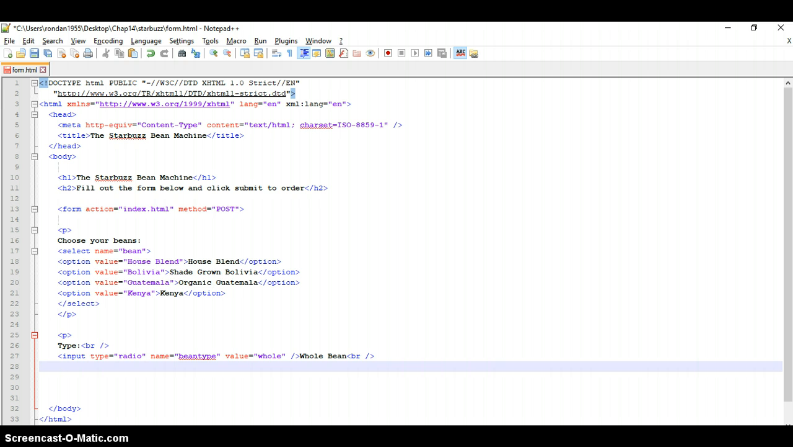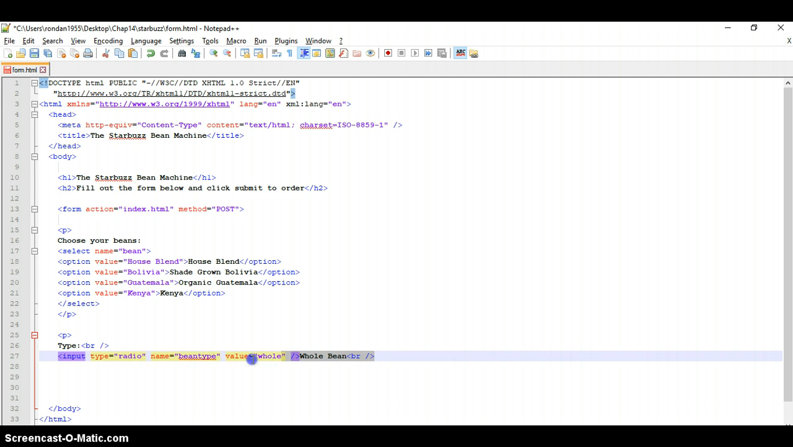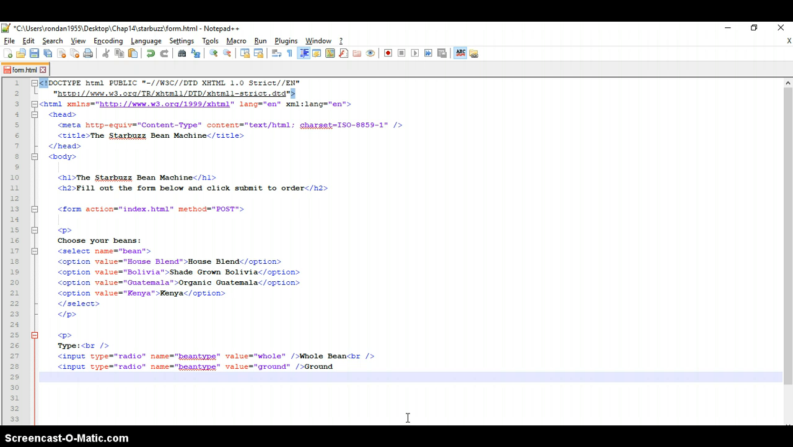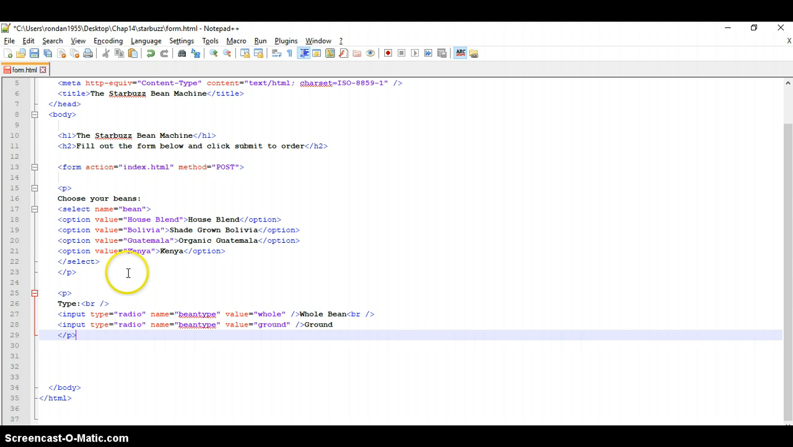Okay, now again, a lot of this is repetitive, so I'm going to highlight this line here, Control C, hit enter and paste. Now it's still a radio button, it's still bean type. The only thing I want to change here is from whole to ground. Okay, and then now I'm going to get rid of the BR tag because this is the last line. There's only 2 options here, so it's just going to simply say ground. And then of course you know that I have to close a tag, and that tag is the P tag. Okay, so that's the second item in our form.